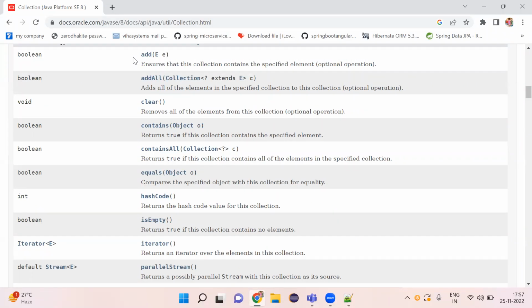What kind of fundamental methods? Sir, for example, I wanted to add an object, so there is an add method. I wanted to clear all the objects, the clear method. I wanted to remove an object, the remove method. I wanted to check whether the collection is empty or not, the isEmpty method. So like this, to perform fundamental operations like adding, deleting, updating, they kept all these fundamental methods inside the Collection interface, and these methods are utilized in each and every collection. That is the reason they made the Collection interface the root interface. So I hope you got the clarity.